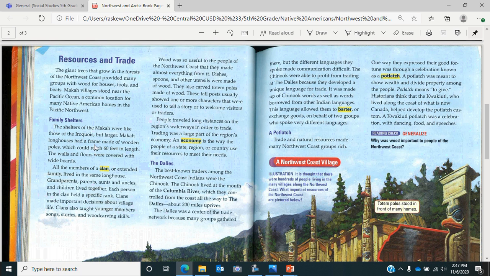So their houses were also the longhouses. So that was the type of shelter they had, was a longhouse. They're just like the Iroquois in the eastern woodlands. So even though they lived on complete opposite sides of the country, they still used their resources similarly. They both made longhouses out of the trees that they had.